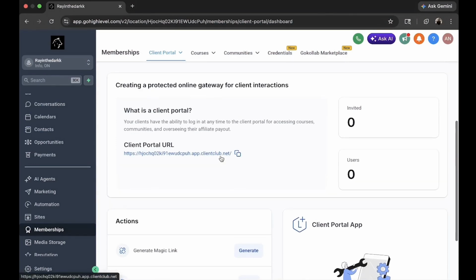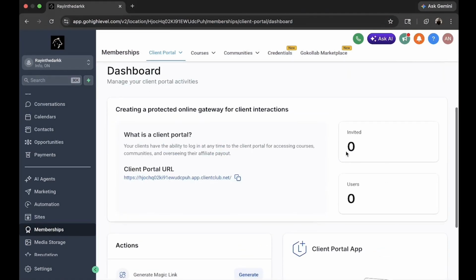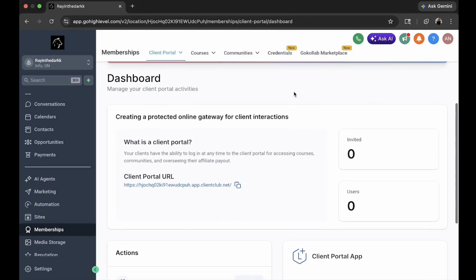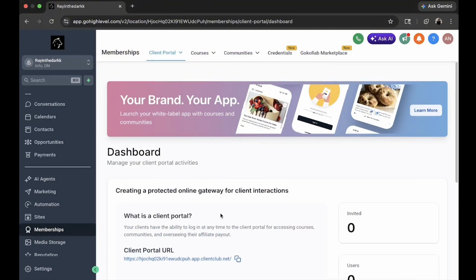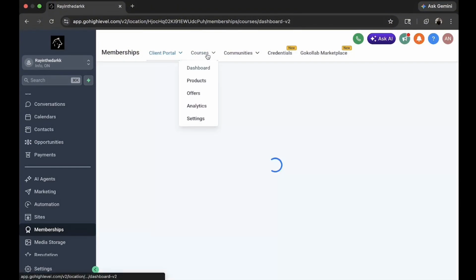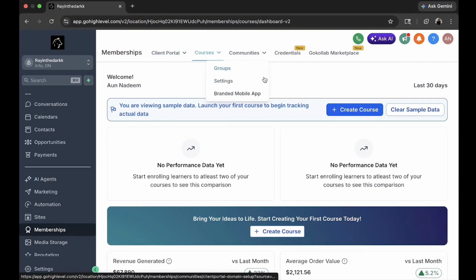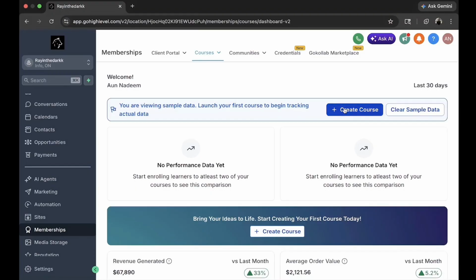So this is the client portal where you can just see simple information you need. So who you invited, the users, their URL. This is just the dashboard. Beside that is courses. So if you want to start selling courses down the line, or even right now, you can simply create a course inside of Go High Level itself. So you don't even need to pay for software on Shopify or any other platforms that are good for courses. Everything you need is in Go High Level.